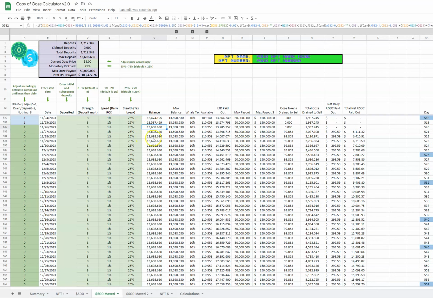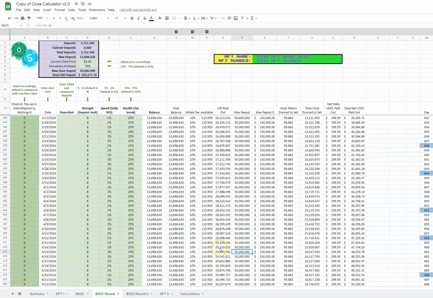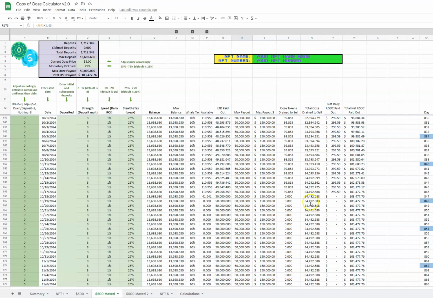Once you hit that 13,698, all you do is drain until, so here's my max deposit, or my LTD paid out. Here's my max payout. All I'm doing is looking to see when those are equal. That's when this NFT is going to end. Right over here around October 18th, 2024. But now instead of that 9,000, we're looking at 100K.